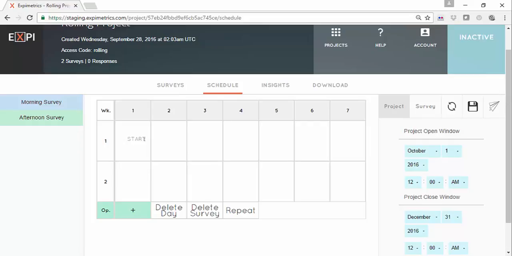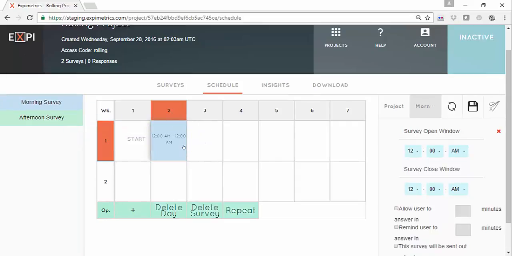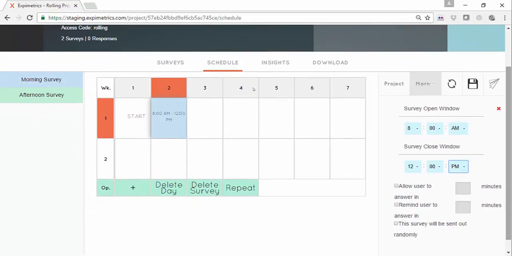Usually it's safe to start it on the second day because you don't really know when participants will enter the access code. Is it 11:59 p.m. on the first day, for instance? So in this case, I want to start the morning survey on the second day. And I want to start it at 8 a.m. It's pretty early, but you know, we're paying participants, to 12 p.m.